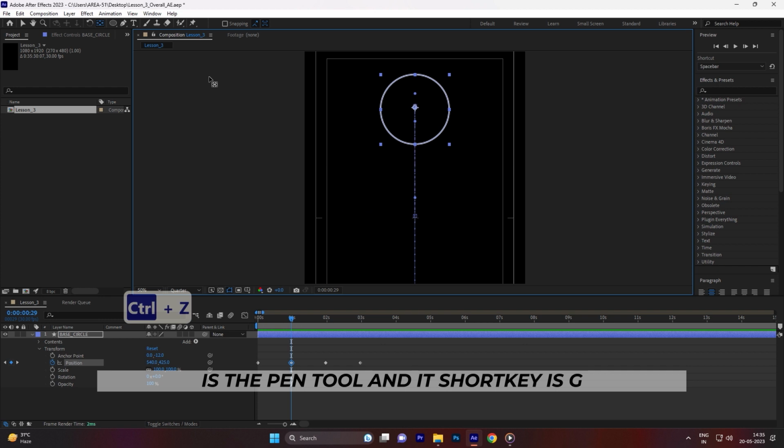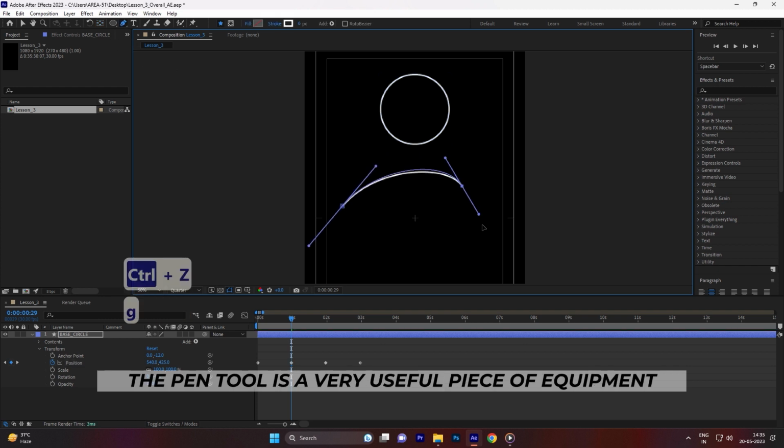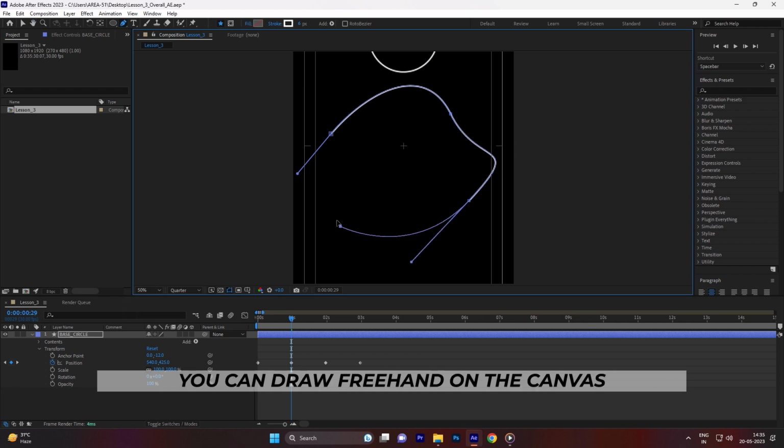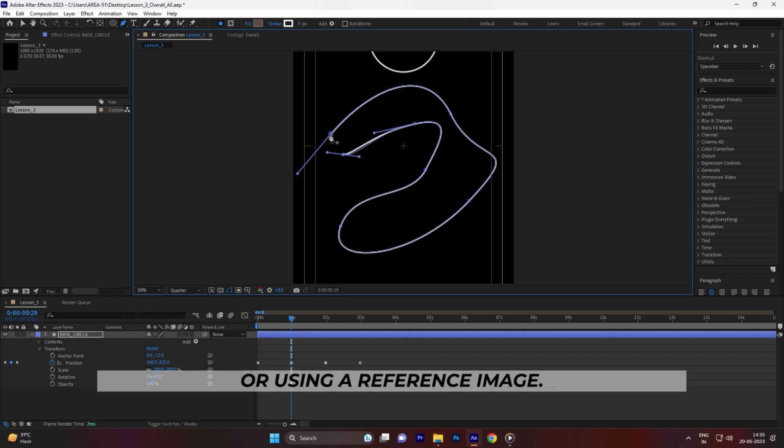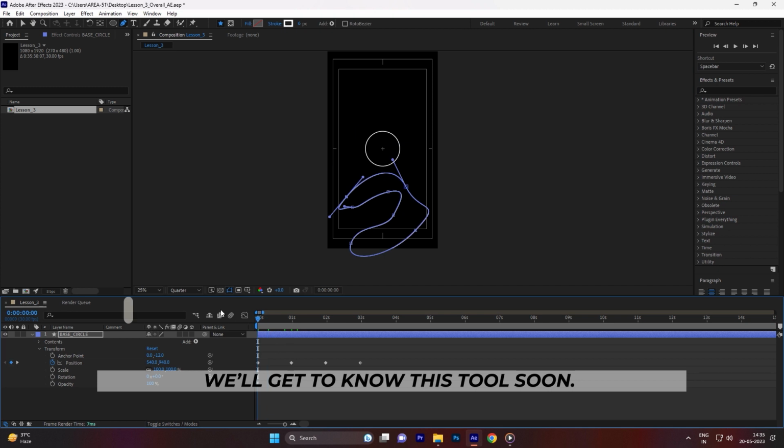The next tool is the pen tool, and its short key is G. The pen tool is a very useful piece of equipment because you can draw freehand on the canvas or using a reference image. We'll get to know about this tool soon.